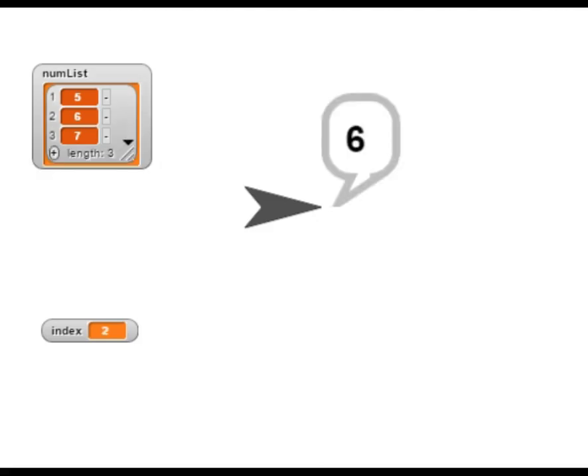So by clicking the green flag, you can see that I'm saying the number 6. The reason I'm saying the number 6 is because I said item index of numList, and index has a value of 2. So here's my numList. In my numList, the thing that's at index 2 was the 6. So every time I click the green flag, it's going to basically say the thing that's at the second spot.